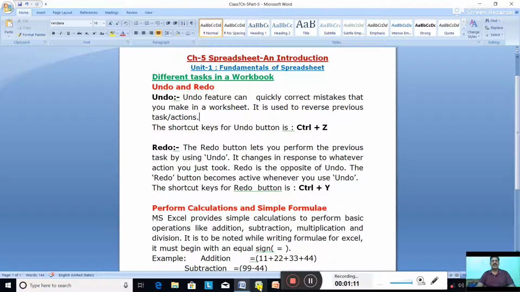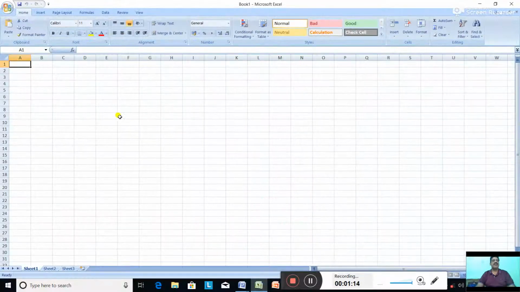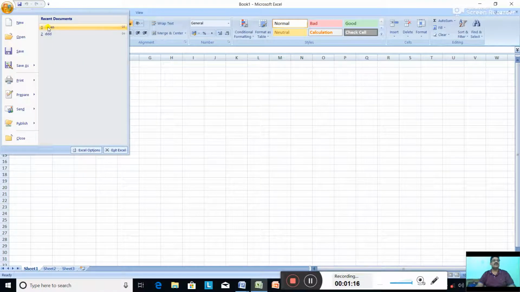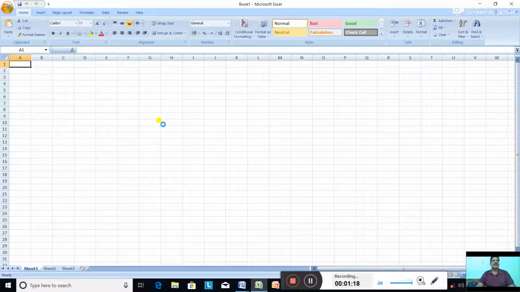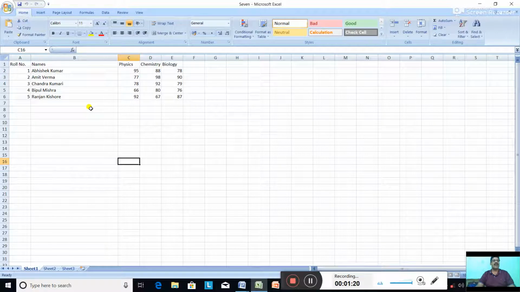Now let us see. Open MS Excel. Last time we created a worksheet, which was created by us in our last class: roll number, name, physics marks, chemistry marks, and bio marks. Suppose you delete any mark. Suppose we are deleting the chemistry marks of Vipul Misra. Select it and press the Delete key.